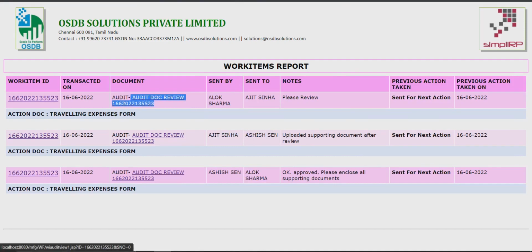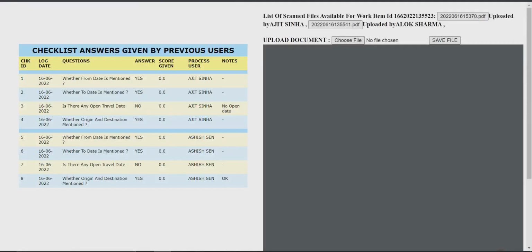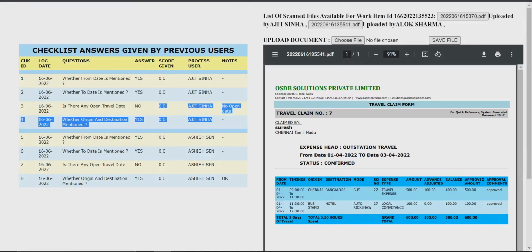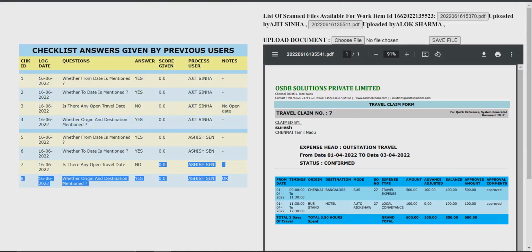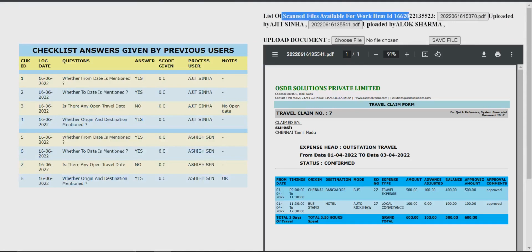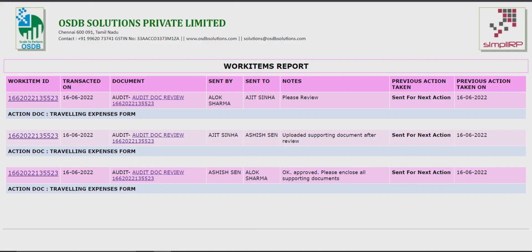You can also click on the document. It will show all checklists filled by previous users against their username. Also, it will show the previously uploaded document versions.